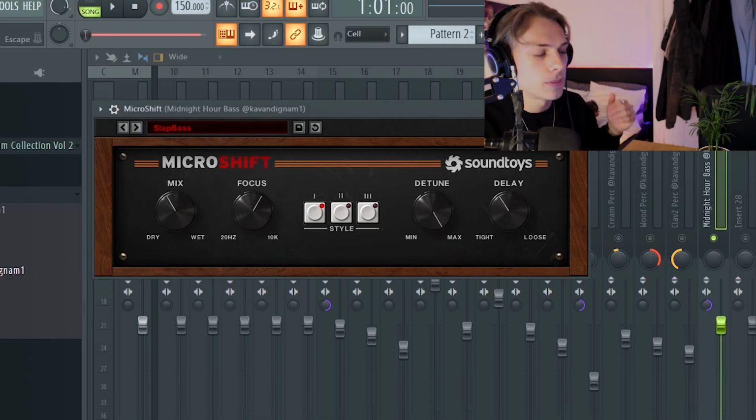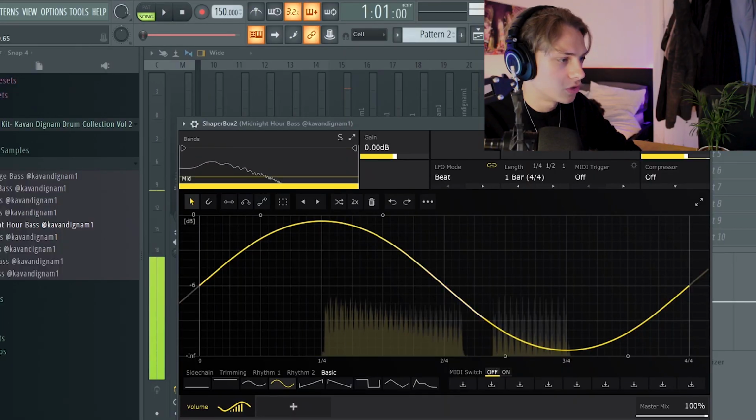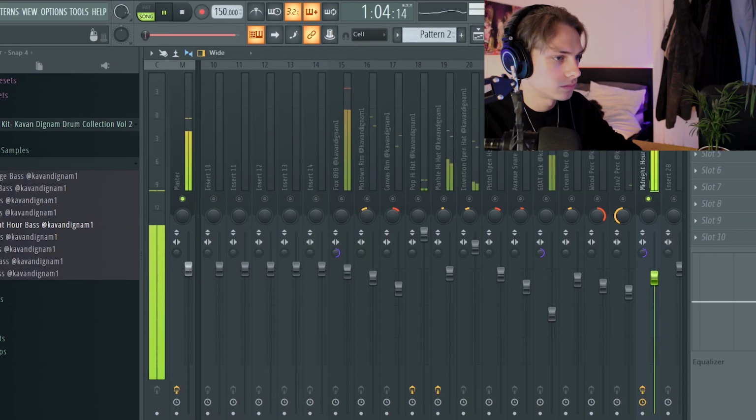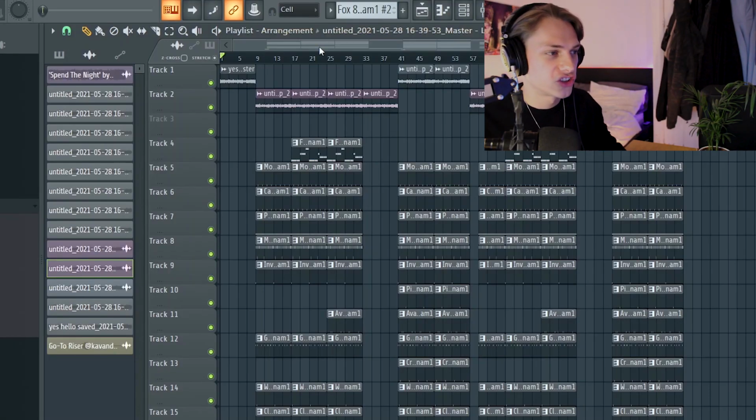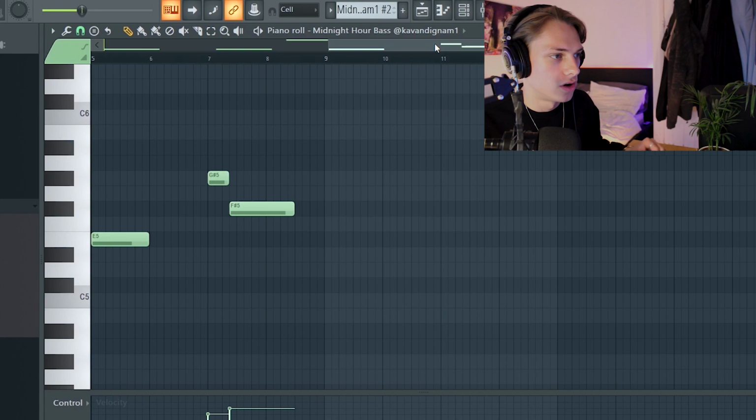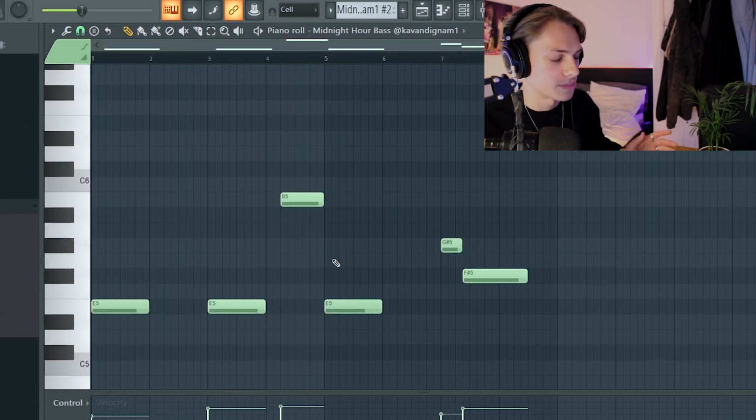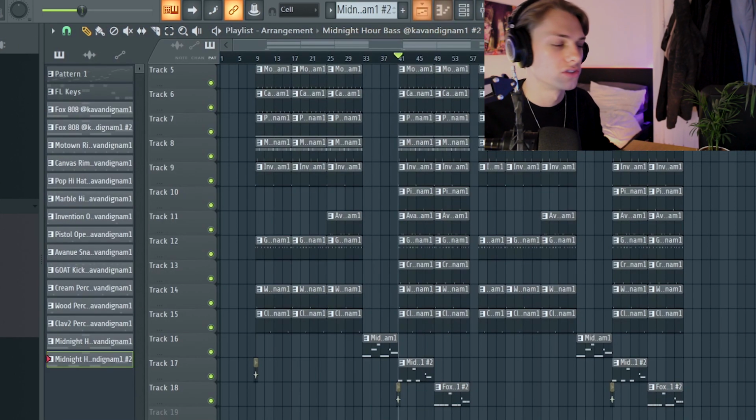So put a slap bass on by Microshift on this bass, just to give it some chorus top end. Put the shaper box on to give it some movement. So I just changed around the bass line and the 808 just for the chorus. I didn't change the pattern, just changed the notes, just because the notes are a little different.